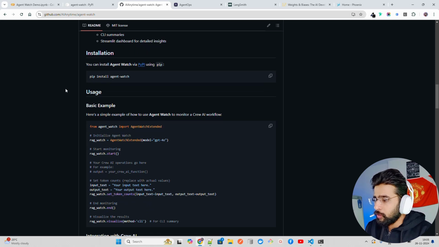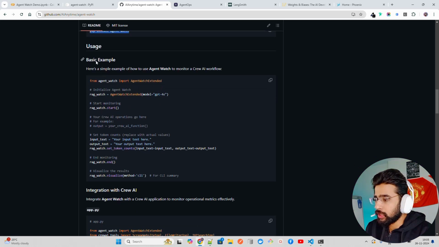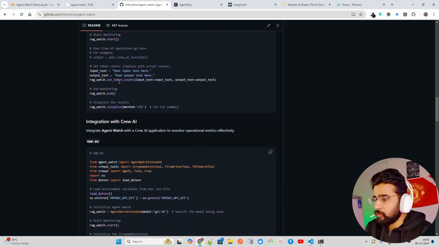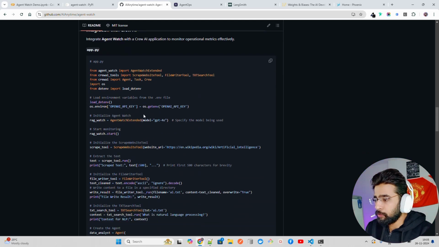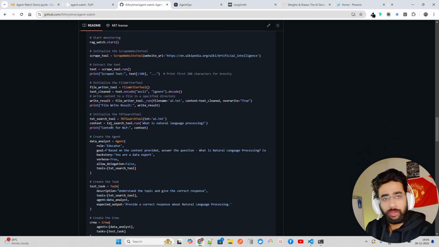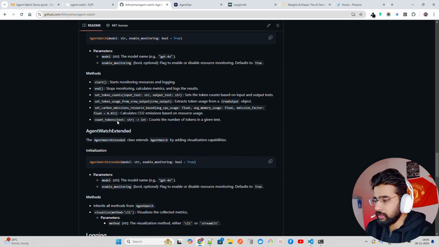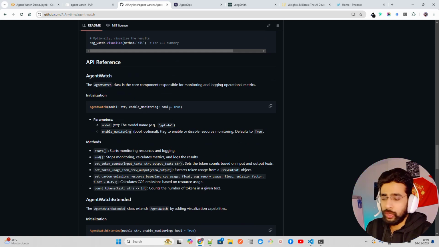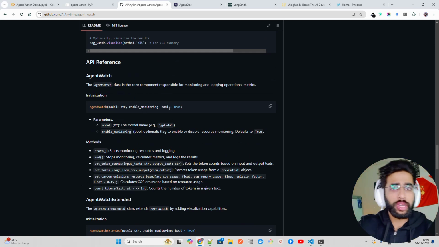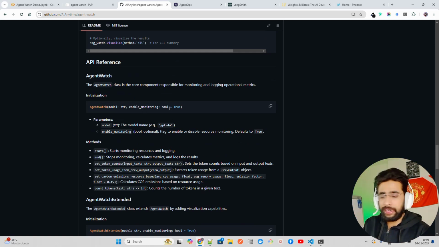And if you come down, it shows how you can install this. You're going to do pip install AgentWatch. What do the usage examples look like? This is how you're going to use this. If you want to use this with Crew AI, there is an example with Crew AI showing how to use it. Feel free to have a look and use this. The API references, of course, also explain it, because it's open source, right? I'm building it for you guys, so you can take this and make it 10x from here, right?